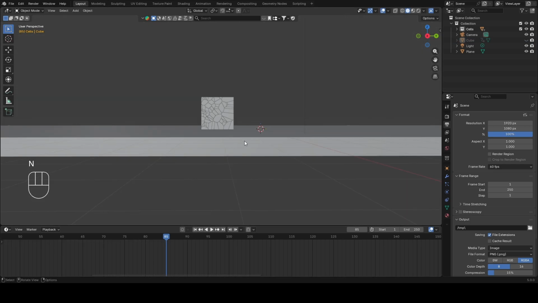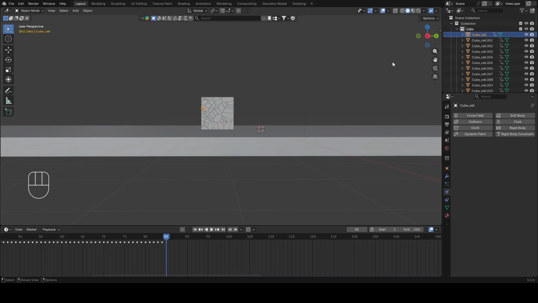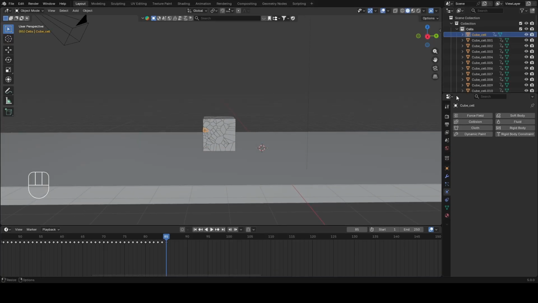Now let's add rigid body physics to the plane. Set type to passive, and shape to mesh, as it will act as a floor. Now let's add rigid body to the cube fragments. Select the first fragment, and add rigid body to it.